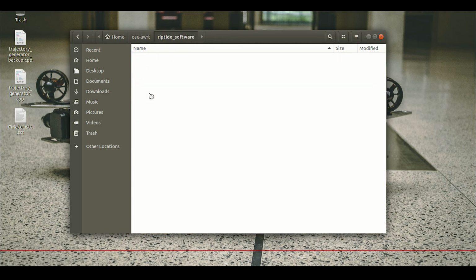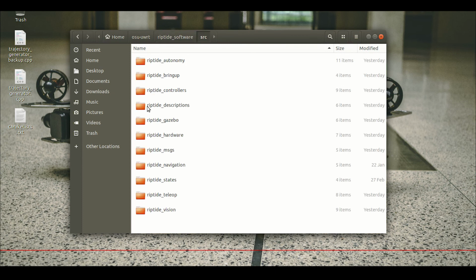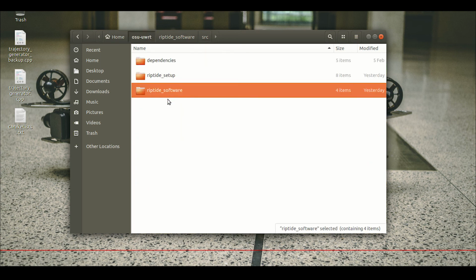And finally, under Riptide software, under source, here's a list of packages that have been pulled down. Once again, yours may be different than mine, as this will change as you continue to work. But this is where all of the code for the team is, and you're mainly going to be working in this folder. Your computer now should be completely set up and you're good to go.